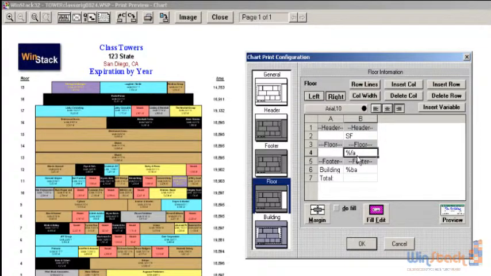I'm using a variable called FA, which is floor area. This is the sum of the square footage of the tenants on the floor. BA, you can figure it out, is building area. This is the sum of the square footage of the tenants in the entire building. That's where I'm getting these numbers. Okay?